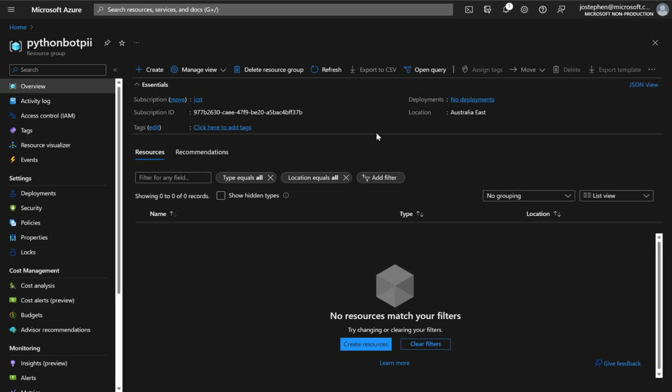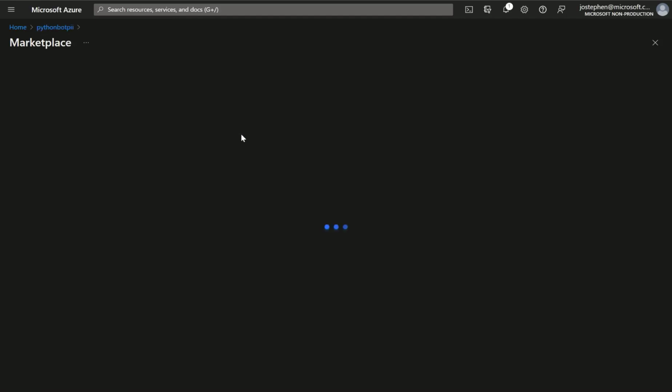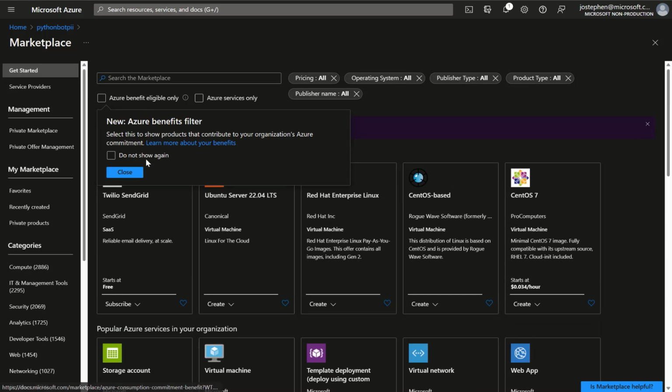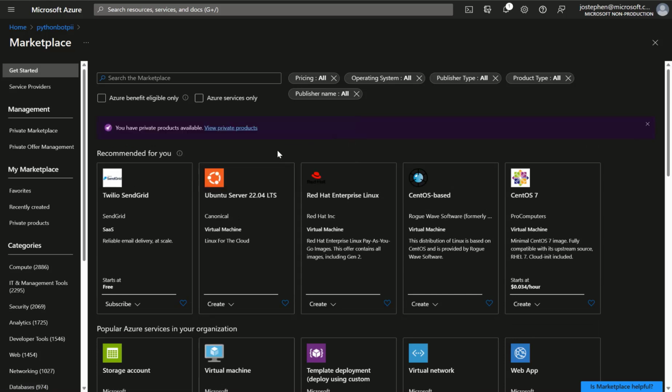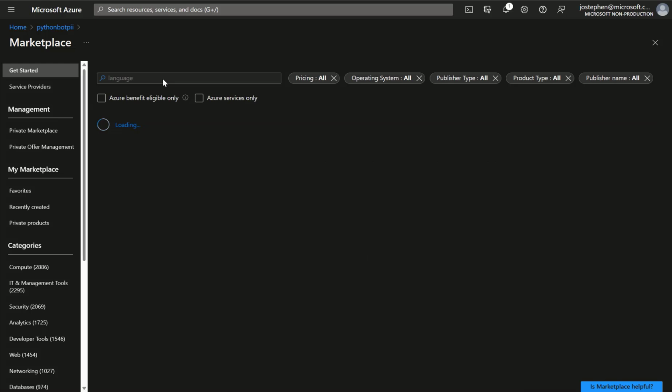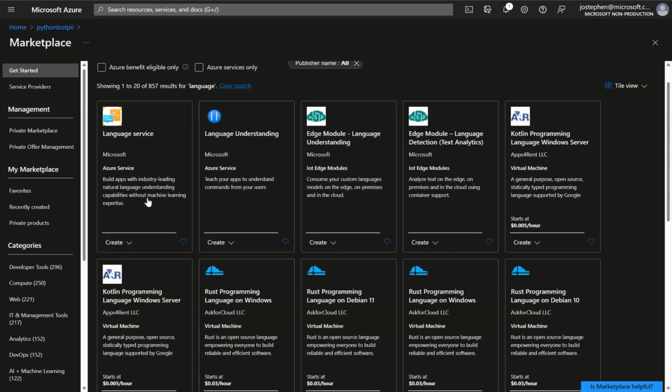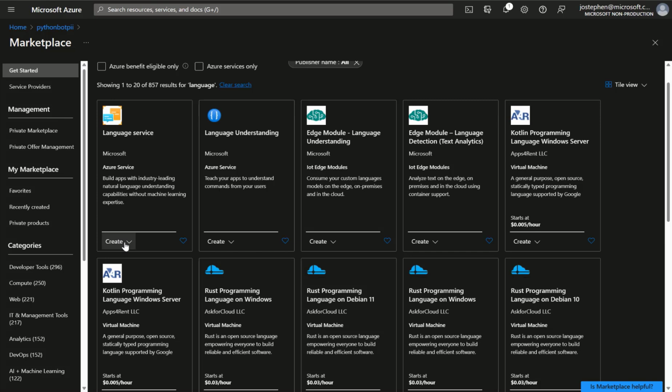So you can either use the search, or you can go into the resource group and click the create icon here to start to create some resources. And this should take you to the marketplace, where we have both Microsoft owned and third-party services that are available. So we're just going to search language in the search bar here. And then you'll see a language service. We're going to click create and then click on language servers just below.